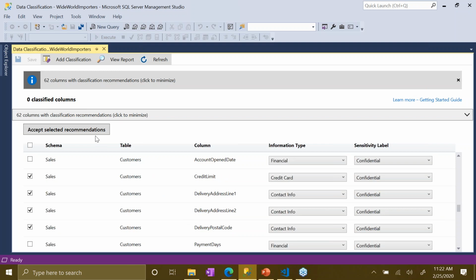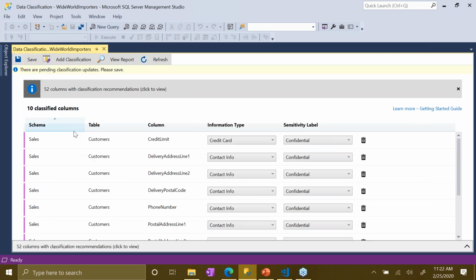So we like what we have here. I'm going to accept the selected. I have a few that are selected, so I'm going to go ahead and accept those. And that's going to change my list. So I now have 10 classified columns. And you can see here, once again, I can look at it. If I don't want to have this column classified anymore, I can remove it. And I have these 10 ones.